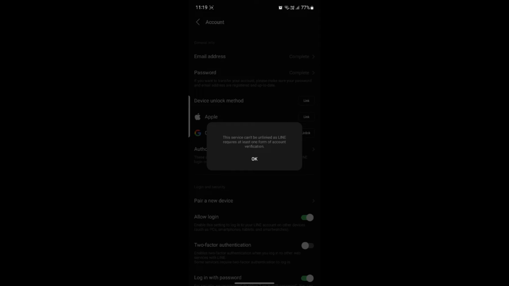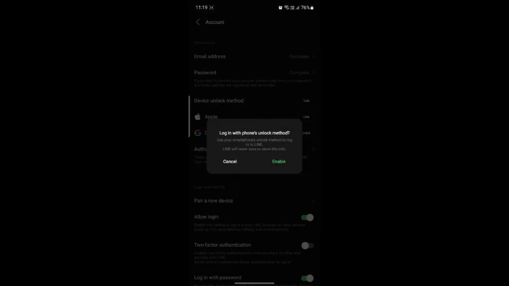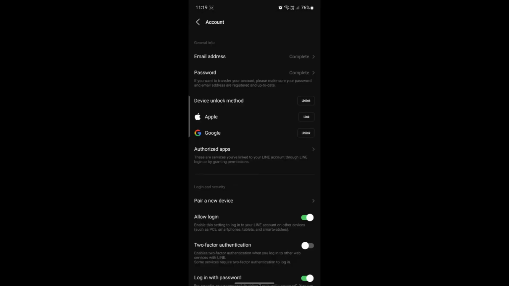And you can see that this service can't be unlinked as Google requires at least one form of account verification. So you can see the device unlock method option. Go ahead and enable it. After you enable it, go ahead and enable your fingerprint. And you can see the device unlock method has been added.